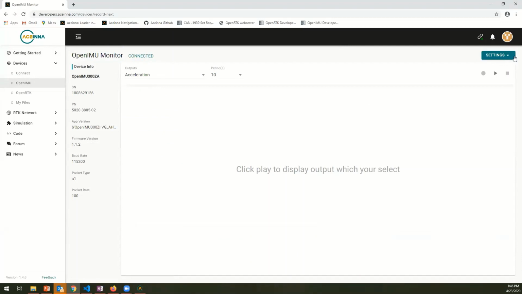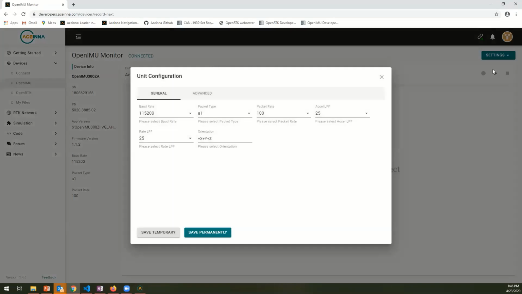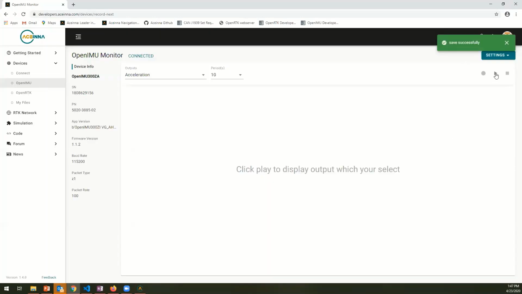Now, I mentioned over here under Settings, we have Unit Configuration. Here you can select the various different packets you want to show. So I showed you the Z1 packet earlier in the code. You can also select the baud rate, how often you want those packets to come, the filtering you want to have on the accelerometer and gyro, and also the orientation. Save this, and then you can select the various parameters that were available in the graphs in the OpenIMU.json. So that was acceleration and angular rate.